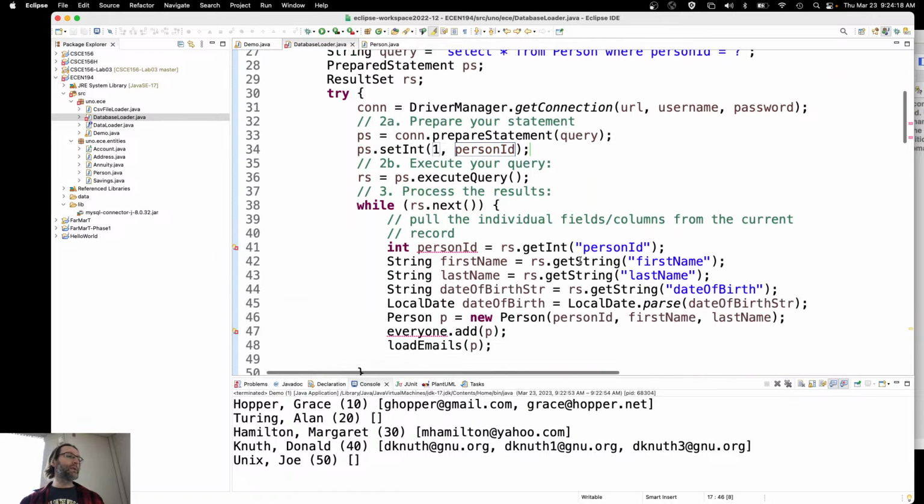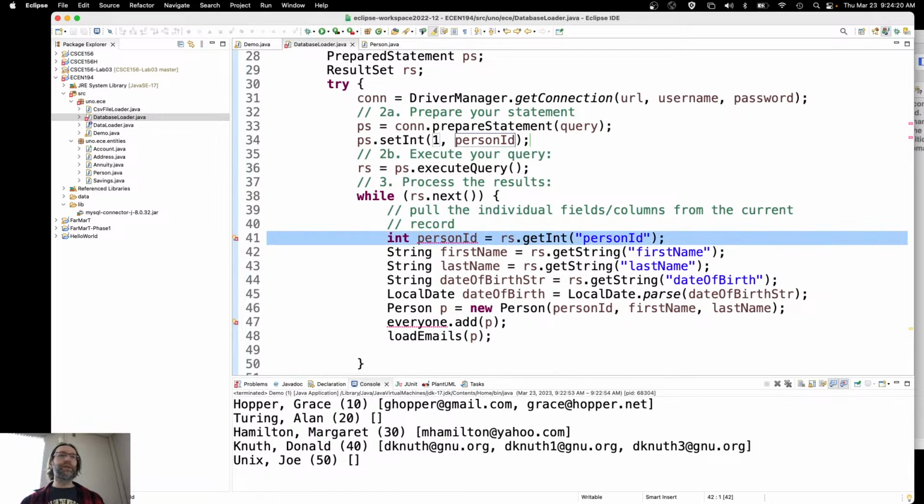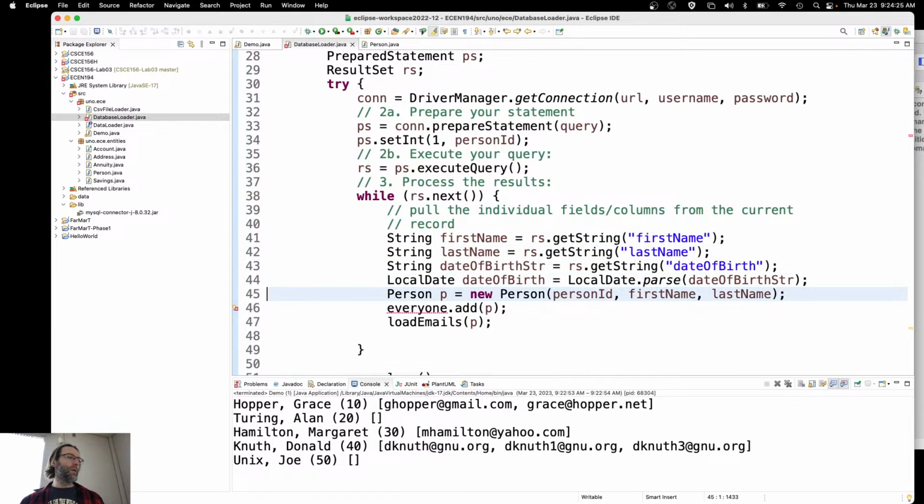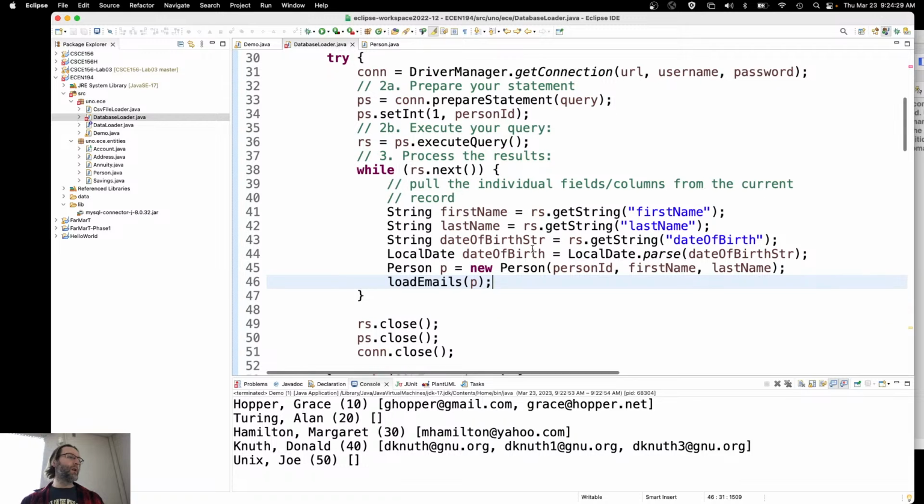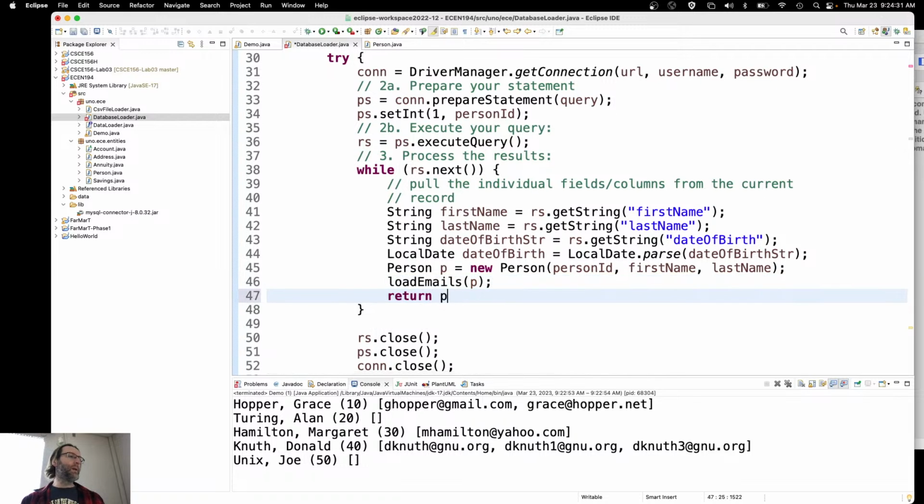Process the results. Do we need the person ID? Nope. So let's go ahead and get rid of that. We don't have everyone. We will create that person and then return that person. Should I go ahead and return p right there?